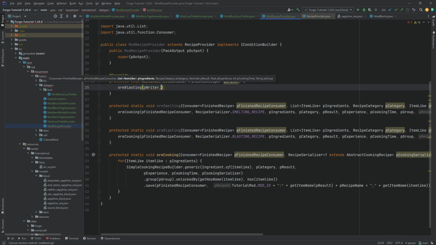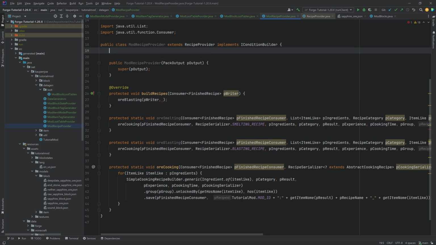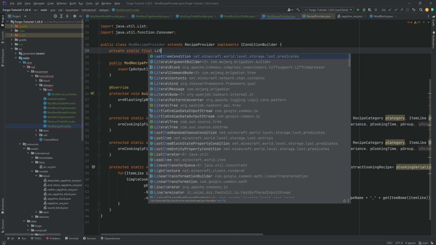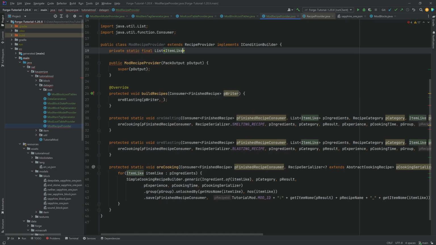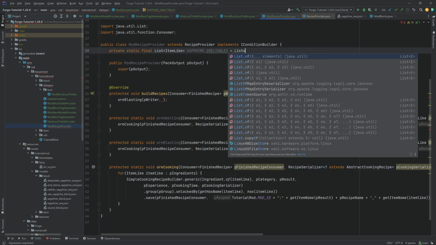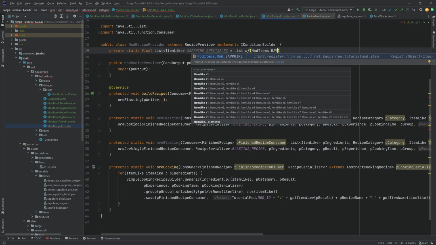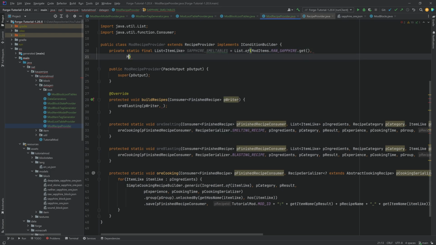It's going to get the p writer, passing in a list of ingredients. Now, because we're going to do this for both the blasting as well as the smelting, it might make sense to make a list over here. So we're going to make a private static final List of ItemLike. It's going to be the ItemLike over here, and that's going to be the SAPPHIRE_SMELTABLES. And this is going to be a List.of ModItems.RAW_SAPPHIRE.get. And then we basically have all of the blocks. So this is going to be the ModBlocks dot, first of all, the ore.get.